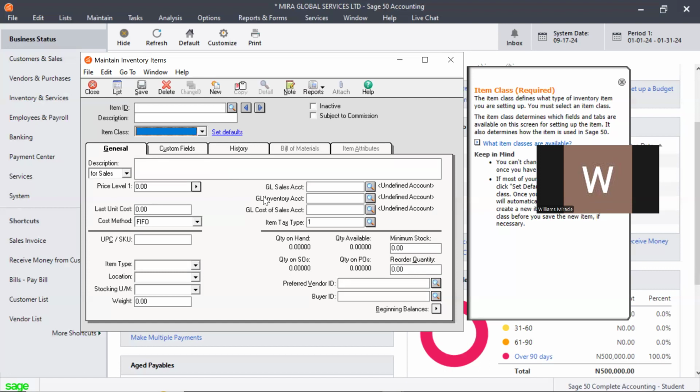Now let's go down to other options we have here. For example, if you scroll down, you will see we have the general tab, custom fields, history, bill of materials, item attributes, inactive, subject to commission, quantity on hand, quantity on SO, preferred vendor ID, buyer ID, stocking, weight, location, item type, and all of this. Now let's look at them carefully. Price level 1 is the selling price. So that's why you provide the sales price. Last unit cost is the purchase cost. That's the cost price for the item. That's where you enter it.